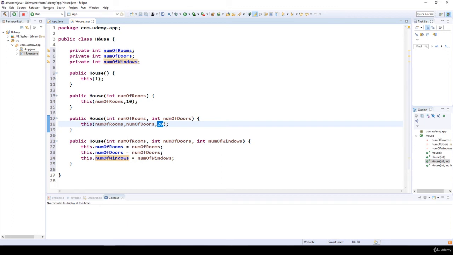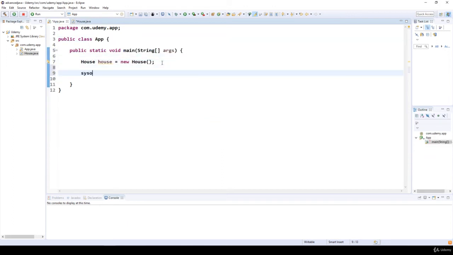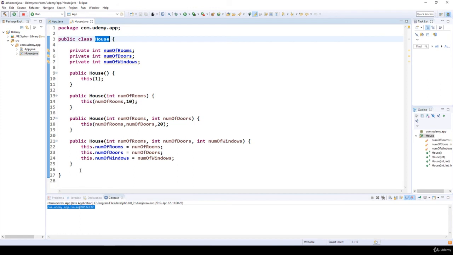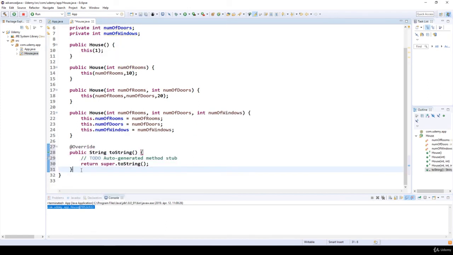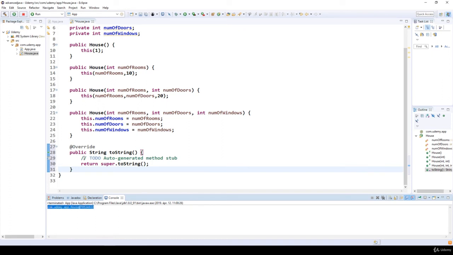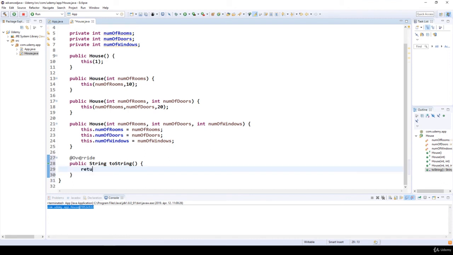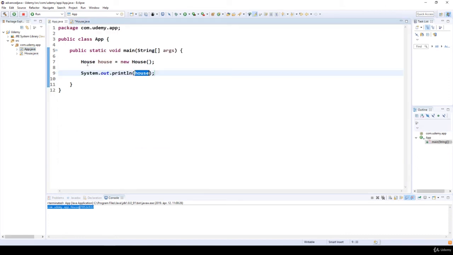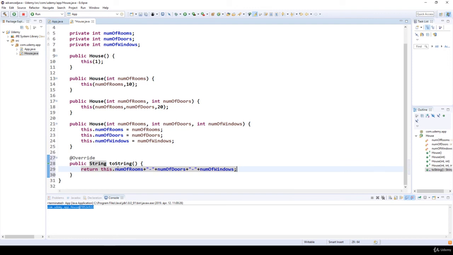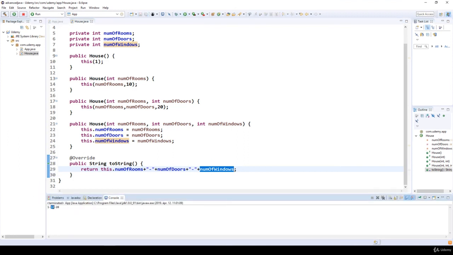What if we would like to print out the object itself? In this case, if we print out house, then the hash code is going to be printed out, which is this value. If we specify the toString method for a given class, then we can specify what to print out when we print out the given object. In this case, we would like to return the number of rooms plus some punctuation, the number of doors, and the number of windows. So whenever we print out the object itself, so the house, then the toString method is going to be called. That's going to print out the number of rooms, number of doors, and number of windows accordingly. So in this case, as you can see, 1, 10, and 20.